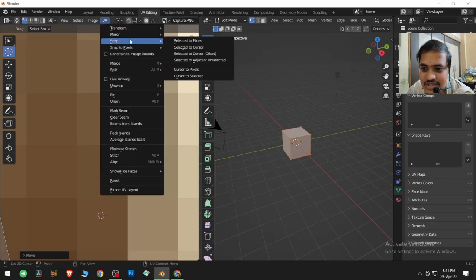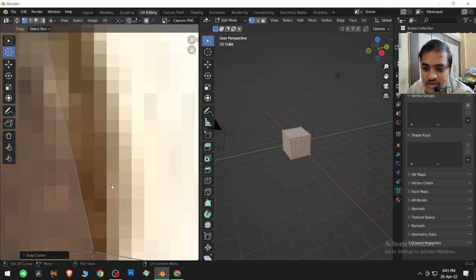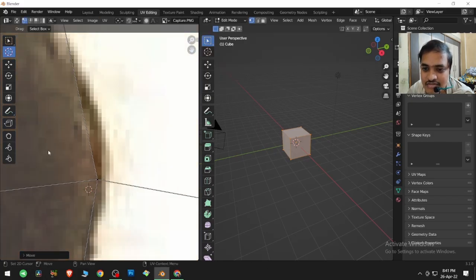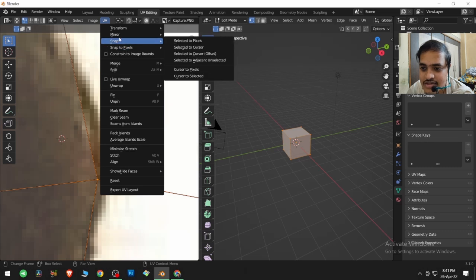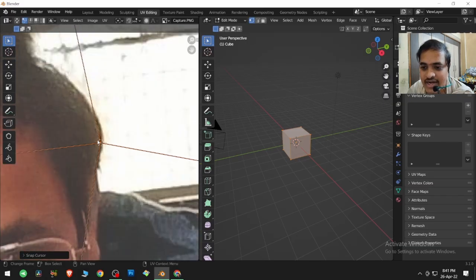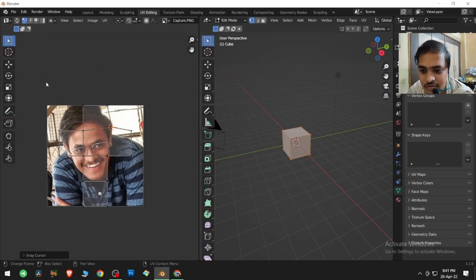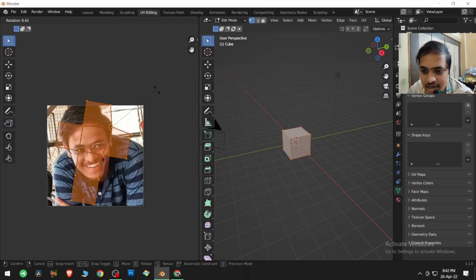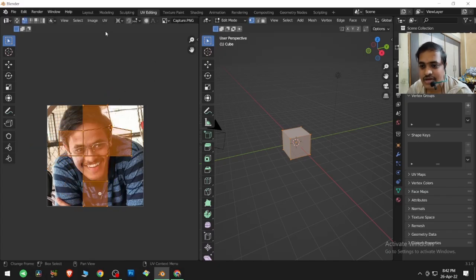And the next option is cursor to selected. Whichever vertex is selected, for example, if I click over here and then come to the select option and click this vertex over here and go to UV, Snap, and then Cursor to Selected, the cursor will jump over here. Why it is useful in UV editing is, if I select this entire UV map and then select my 2D cursor as a rotating point, and if I tap R, it will rotate from that 2D cursor. So that's how this option is used.